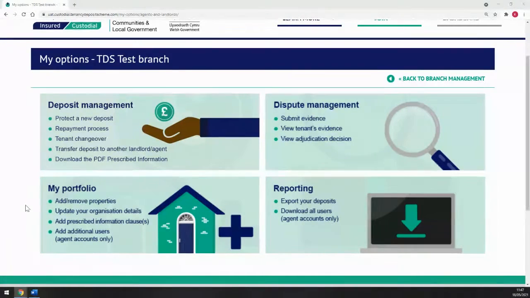Registering a tenancy deposit on your TDS custodial database can be done in a few simple steps. If you're an agent and you have multiple branches registered under your TDS custodial account, you'll firstly need to make sure you're within the correct branch that you want to register the deposit under. The next step from here will be to select deposit management.